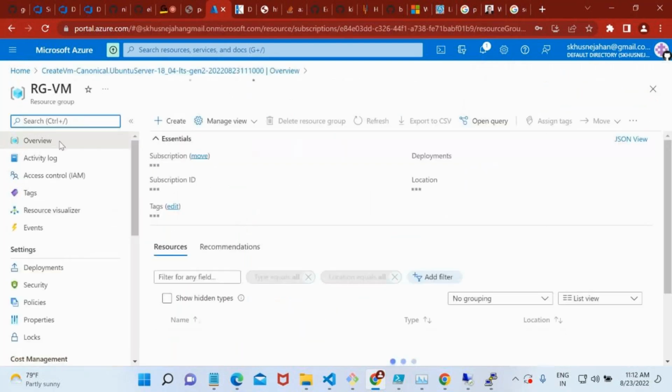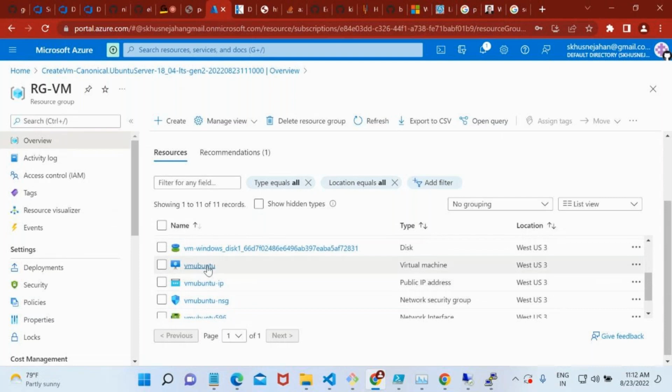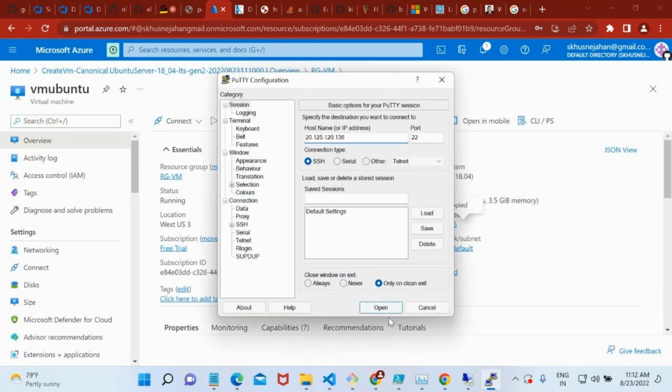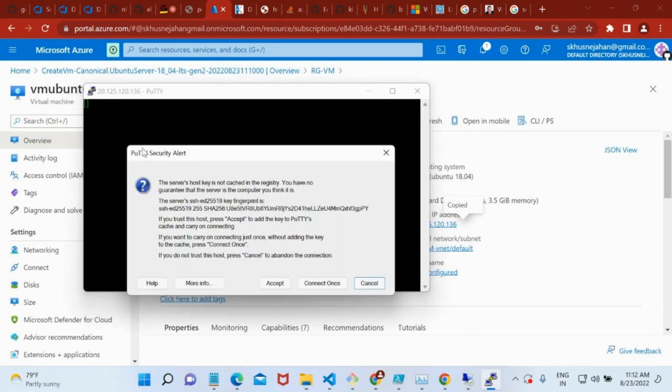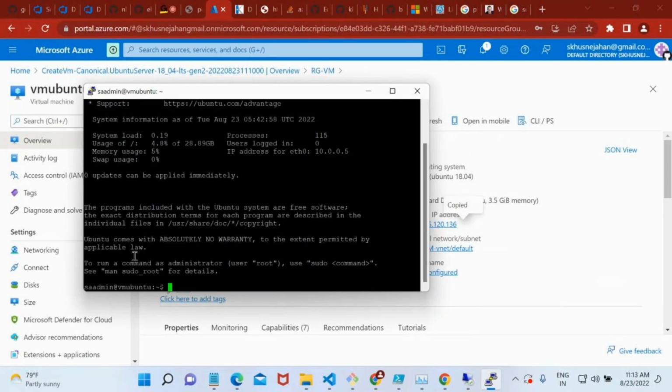Let me navigate into the VM and let's just refresh. VM Ubuntu is there. I need to connect to this by using the public IP. Copy, open, login as admin. Admin is the username. Password will be India at 12345 6. It is logged in. You can see the username at the VM name.